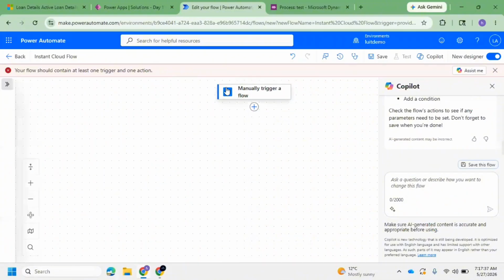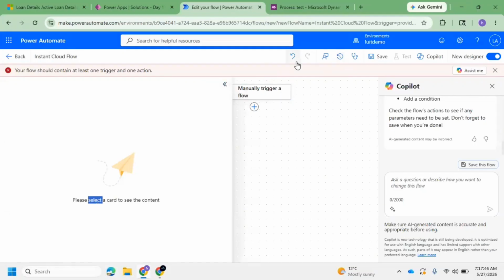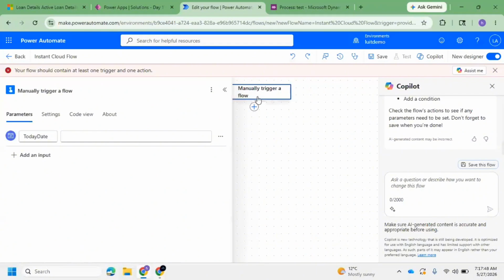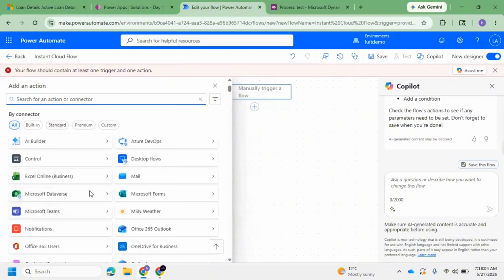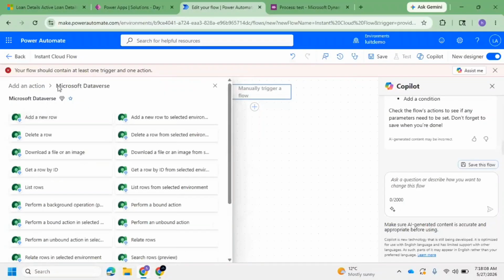Built-in tools, date time flows, everything. Now, we want to connect to CRM. For the CRM, we have Microsoft Dataverse. So we need to use these Dataverse connectors.